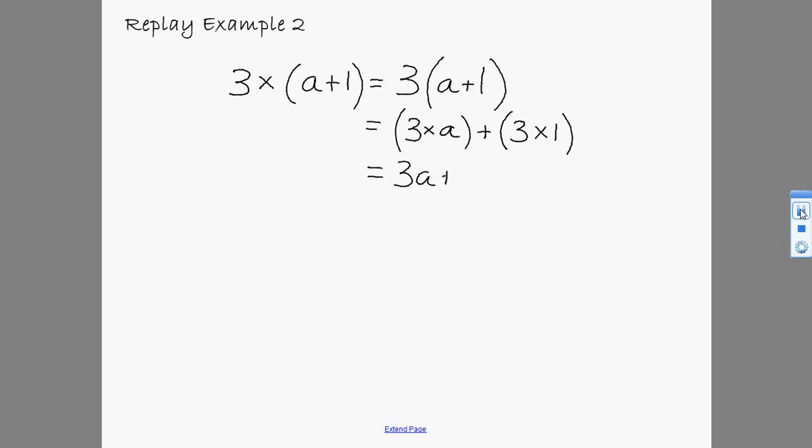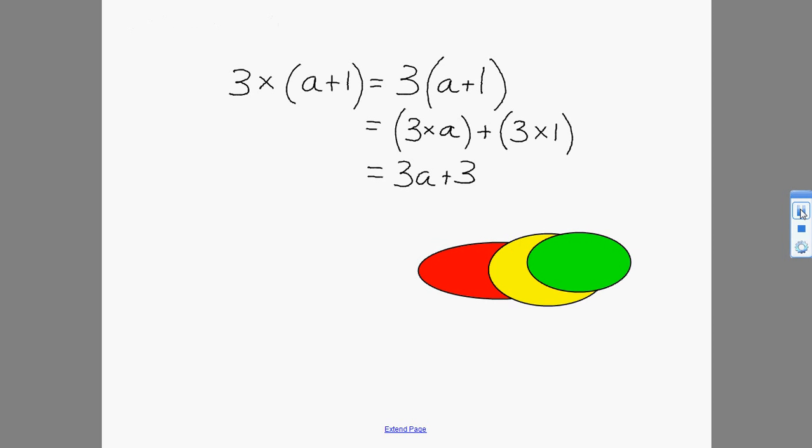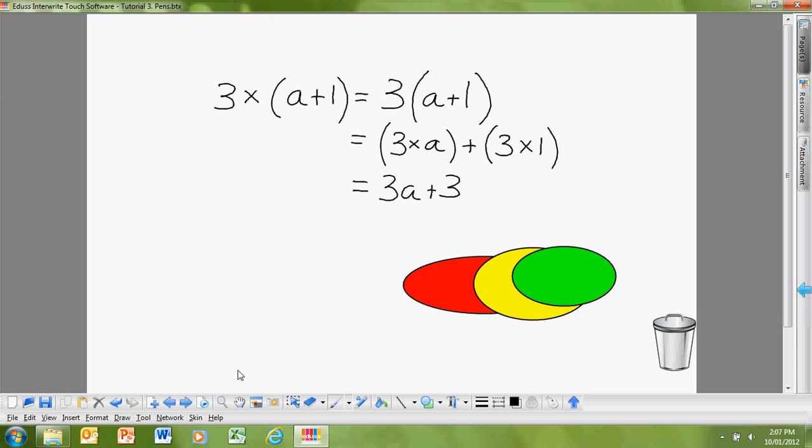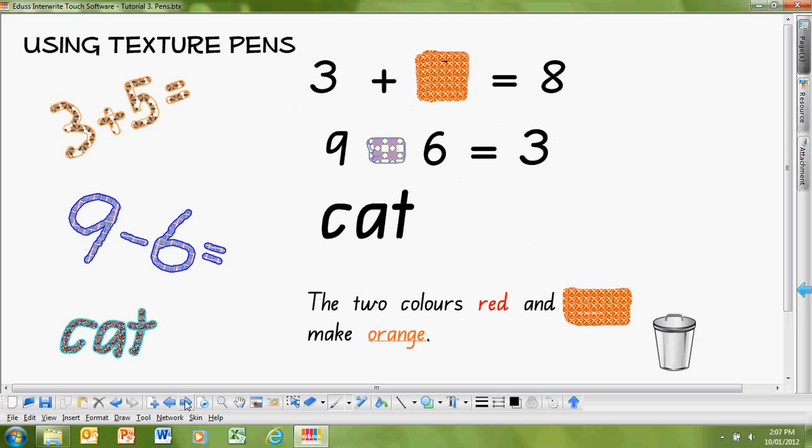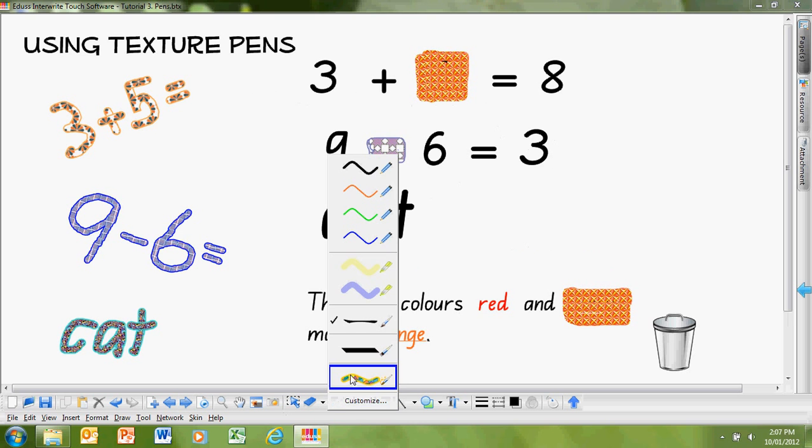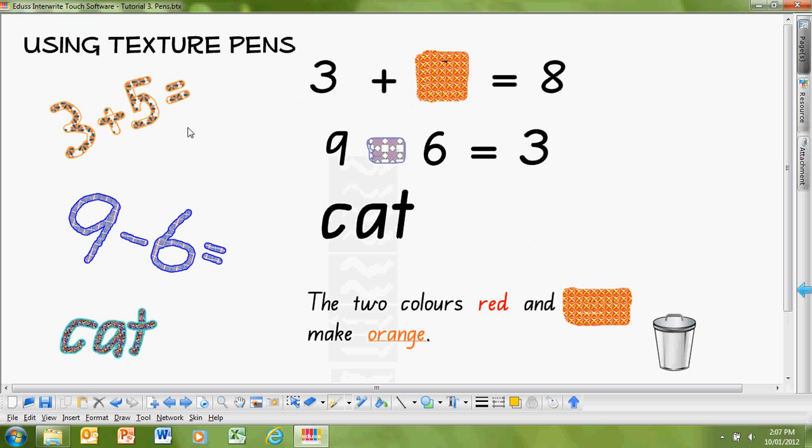You can also use it for things like diagrams, where you've added bits and pieces to the screen to show the order in which they were added. Now, using the texture pen, as I said, it can add just a bit of interest to your page. Instead of just using a boring old black pen, you can actually use the texture pens themselves on the screen.